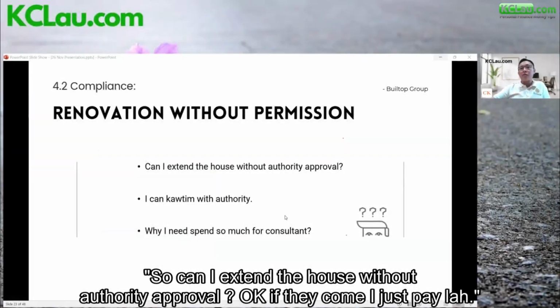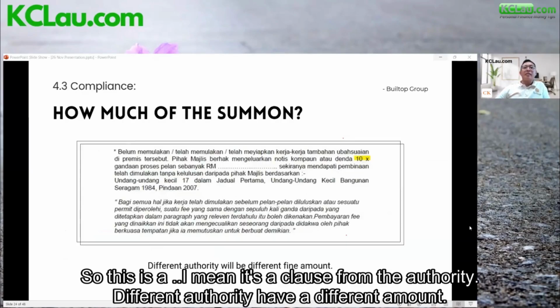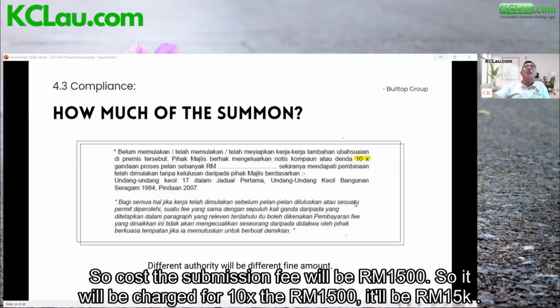So, can I extend the house without authority approval? Okay, if they come, I'll just pay. Wow, why do I need to spend so much on consultant fees? This is a clause from the authority. Different authorities have different amounts. Usually it'll be 10 times the submission fee. If, let's say, you extend another 300 square feet, the submission fee will be 1,500. So it will be charged 10 times the 1,500, which is 15,000.